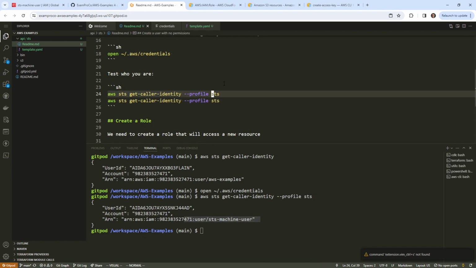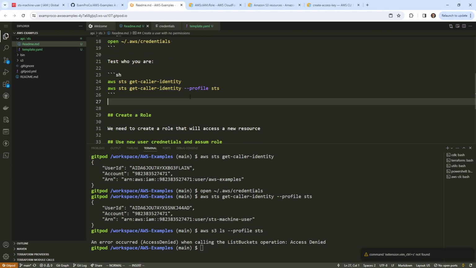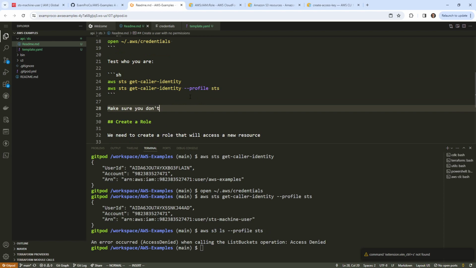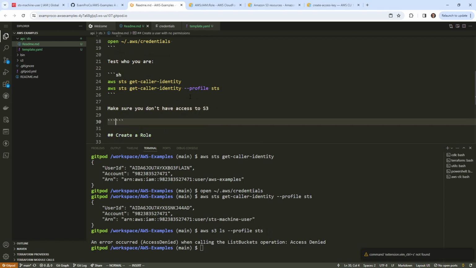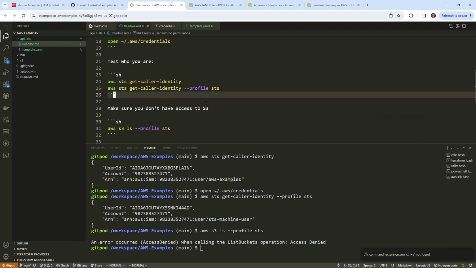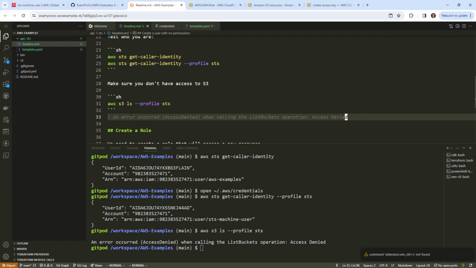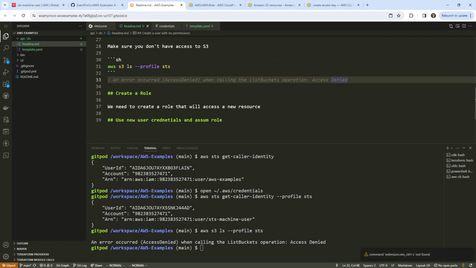This machine user, again, does not have permission for S3. So if I go here and type in AWS S3 ls, and we do profile STS, notice I don't have access to it, right? Make sure you don't have access to S3. Okay? So we should see something like this. The idea is that by creating this role, we can then assume it and be able to access that bucket.